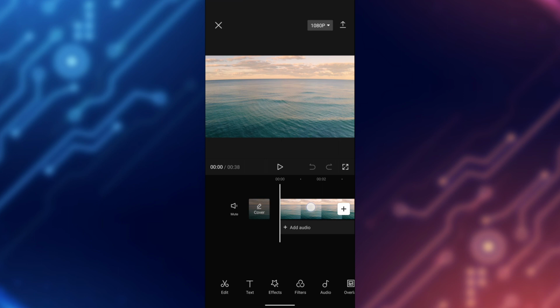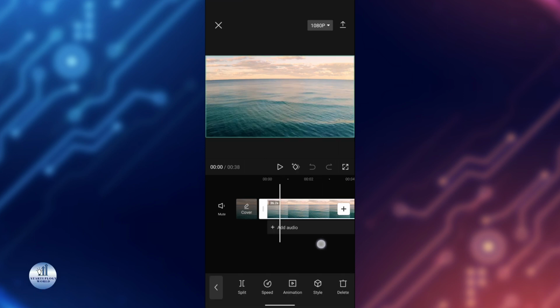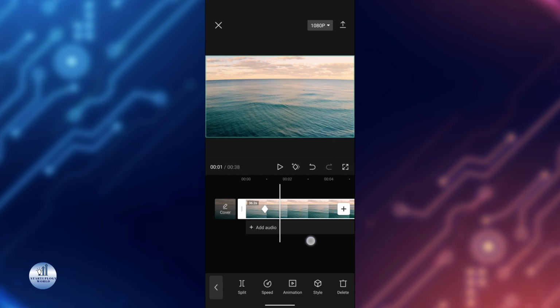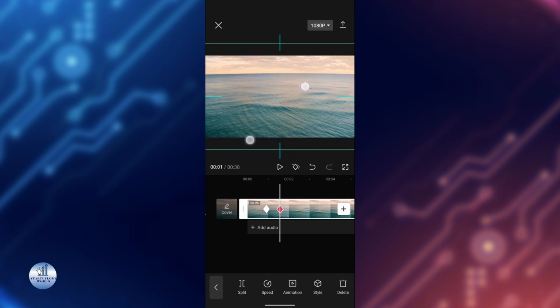You can add the keyframe just by tapping on the video and selecting the position by sliding this. Now if you want to add the keyframe to this position, just use this. I'm going to tap on it. You can see there's a keyframe added to this position. I'm going to go just like here, and then again, I'm going to add some keyframe here. But this time, I'm going to make some zoom in effect.